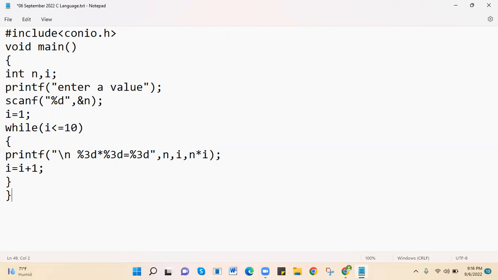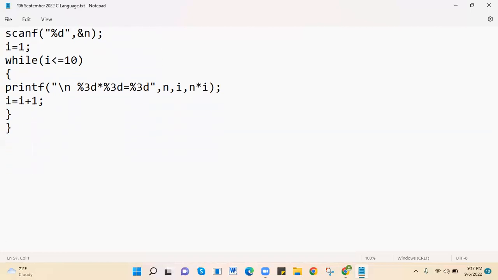And close the main bracket. It is simple. I entered the n value, and according to the increment, I is nothing but the increment. I less than or equal to 10, so it will execute repeatedly till the I value is 10. Once the I value is more than 10, it will come out from that loop.